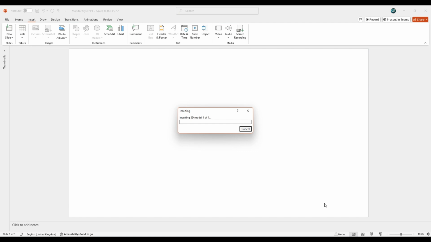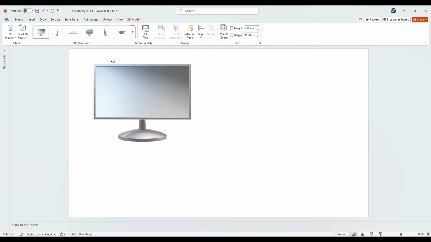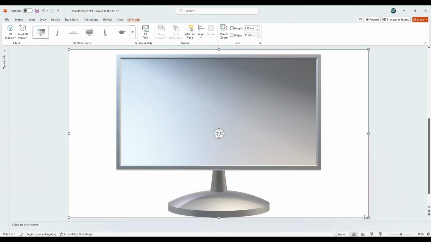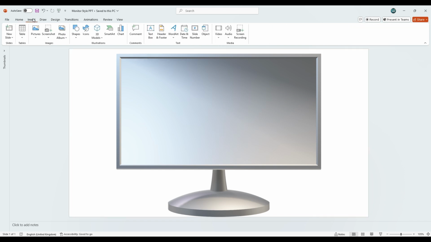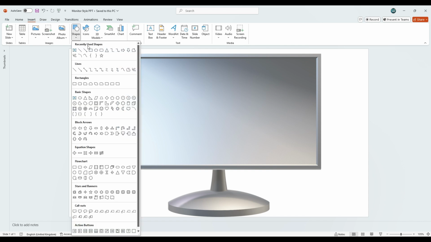Wait for the 3D model to appear. Adjust its size to fit within the slide. Once the monitor is positioned, go to the Insert tab again and select Shapes.